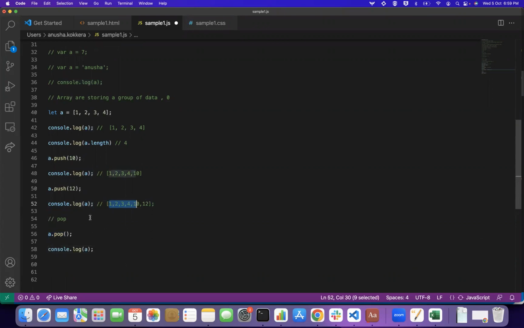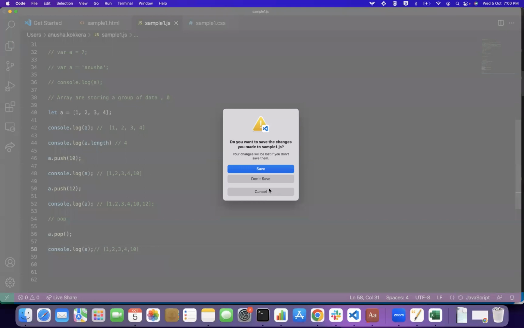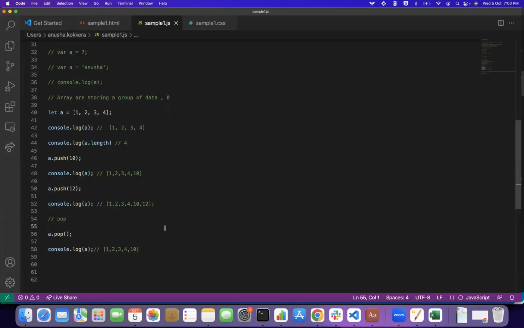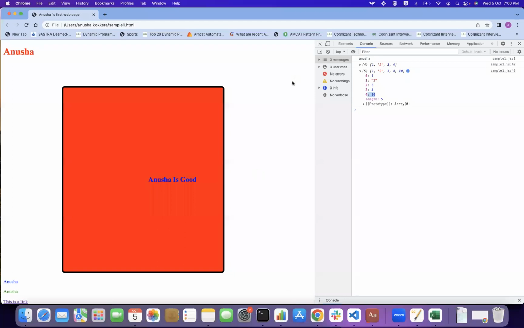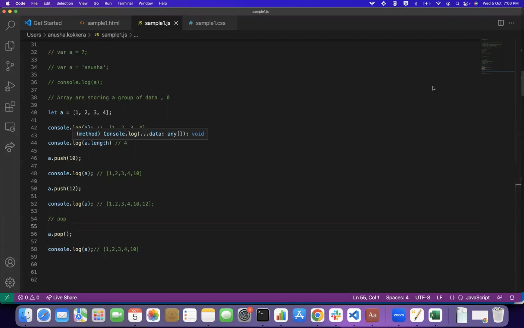Now, imagine I am doing the pop for this A array, which means that in the A array, remove the last element. Now, if I do a console.log of A, what will be printed? 12 will not print. Yes, it will print 1, 2, 3, 4, 10. Which is the last element here? 12 is the last element, and it will be removed. Let me just reload it. Any doubts, anyone? No, sir. Okay. This is push and pop.